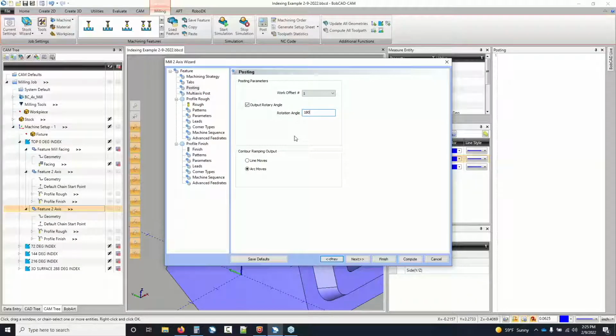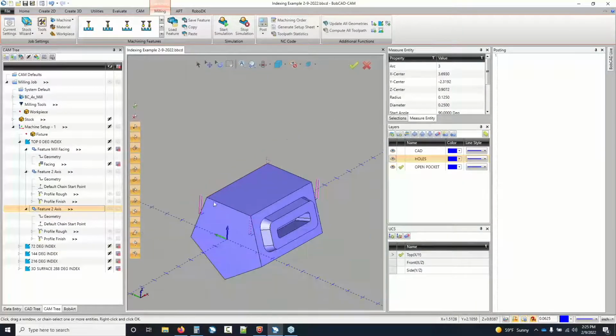Now I may have picked the wrong line. Now the big thing with this is it does not show inside the simulation. All you're doing is specifying the angle that you're rotating. So if I hit compute on this, I end up with the same looking part. It's not rotated 180. But if I was to do a post, yes, no on everything, we'll just do the 2 finish passes and post my code.